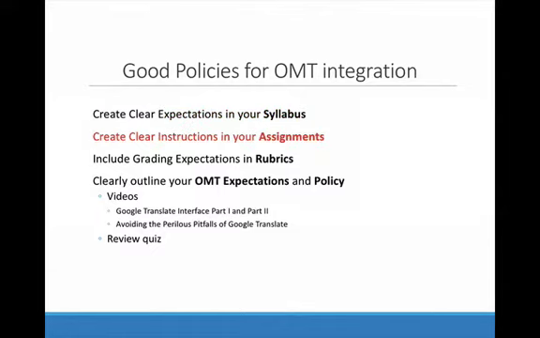Secondly, create clear instructions in your assignments that reflect your policies in your syllabi. And again, there are resources below this video. You'll also need to create clear expectations in your rubrics. Finally, you will need to clearly outline your own online machine translation expectations and policies. I have some resources to help you do this, including videos as well as a review quiz.